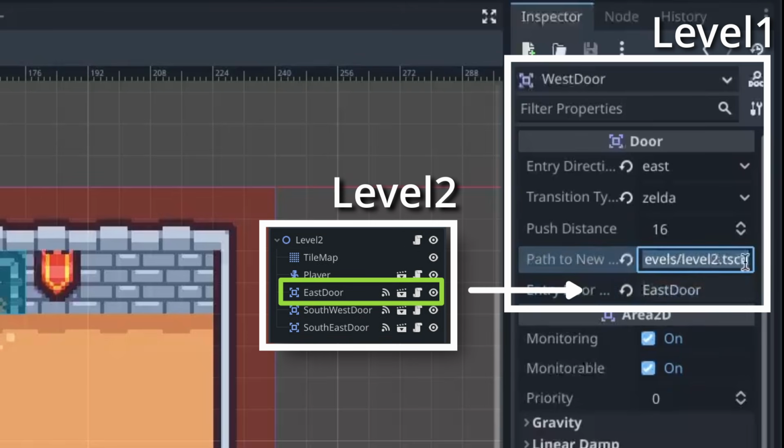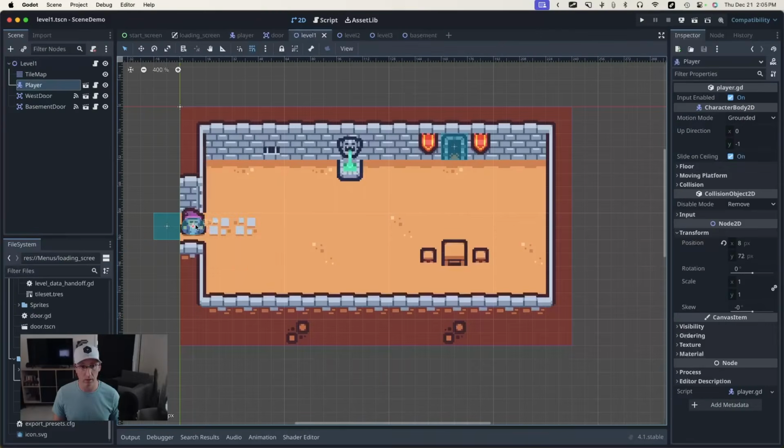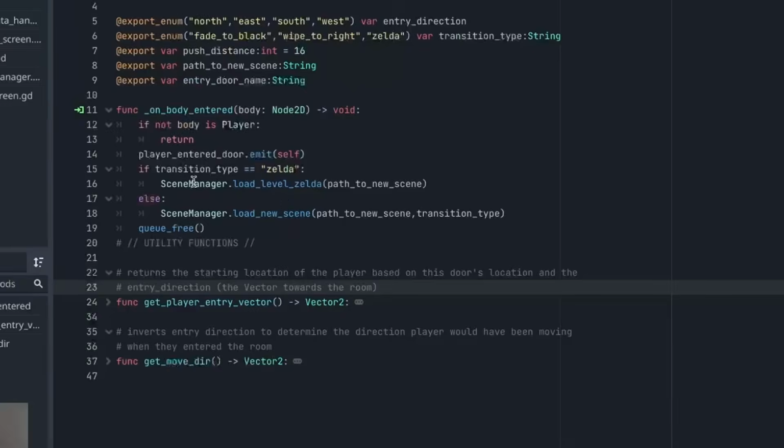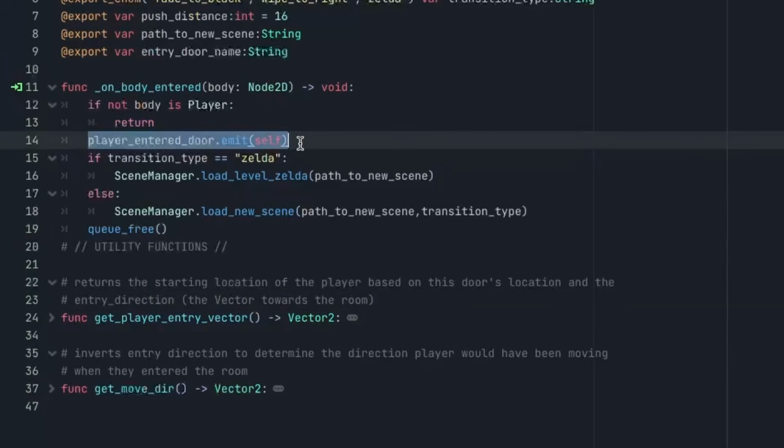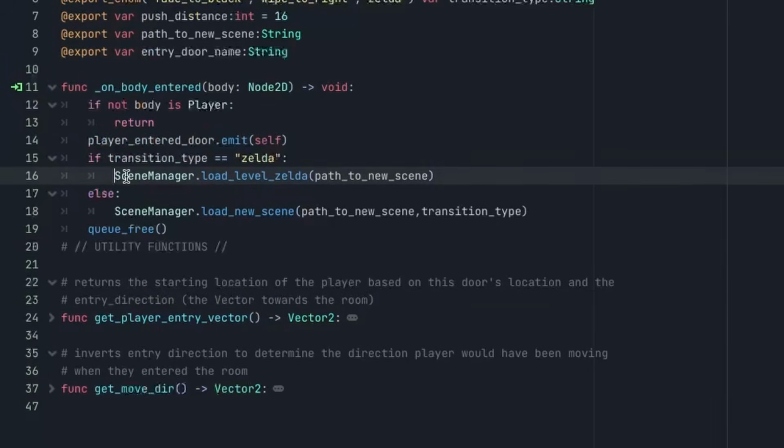So basically what happens is when the player collides with this door, it triggers this on body entered, fires off this player entered door, which the level script is listening for, and it tells the scene manager what to load and what transition to use, and everything sort of goes from there.